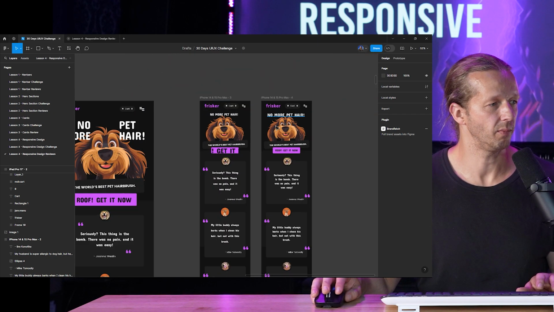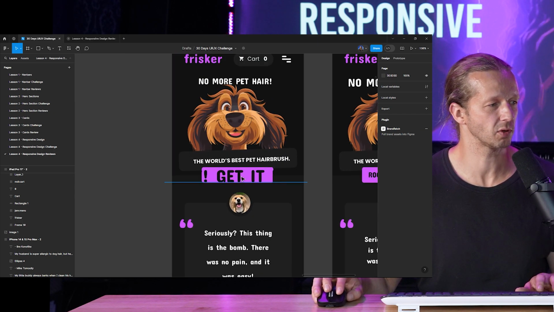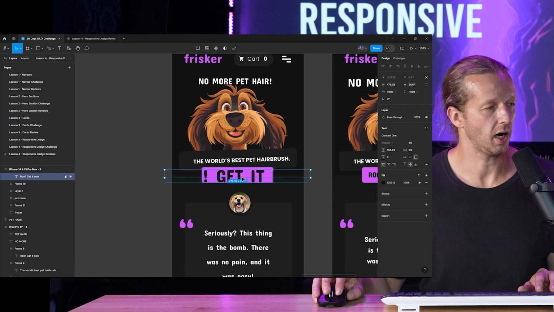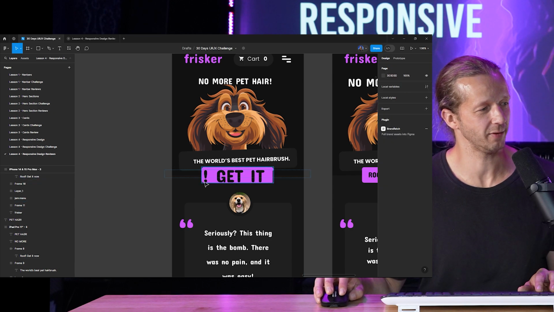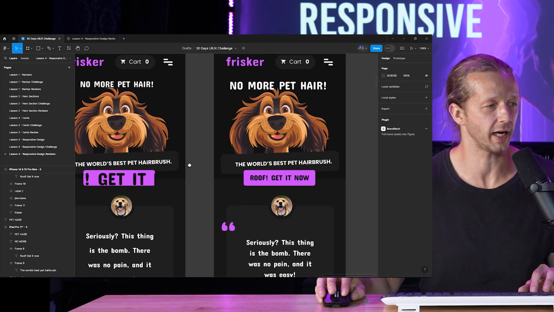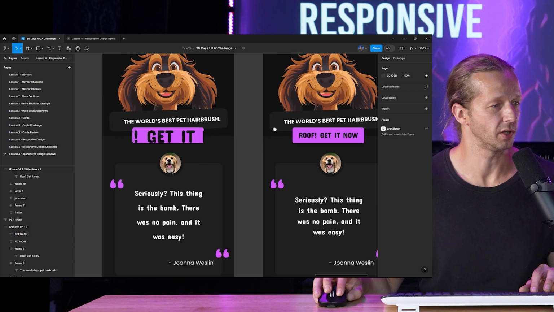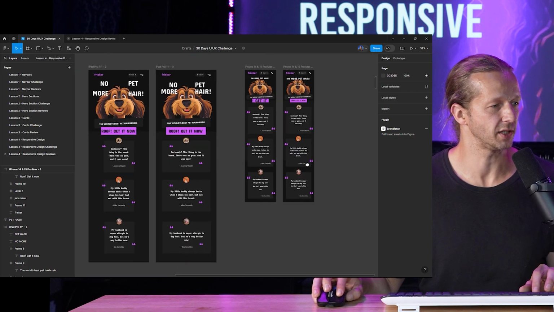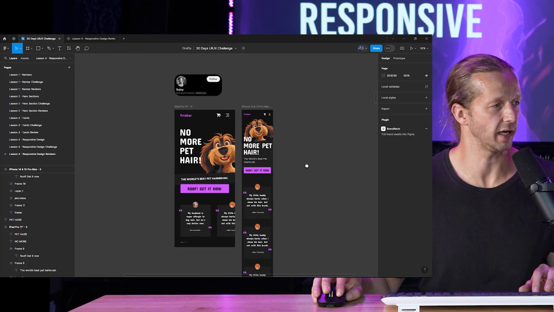Okay, the next one was this. Now for some reason, this person did not adjust the font size, so it just says get it with an exclamation point. That was probably an accident. I scaled that back down. Other than that, everything else here seems fine, so I didn't make changes elsewhere.